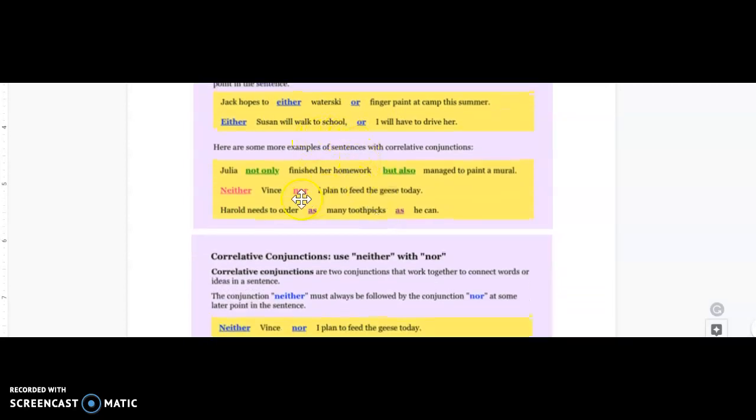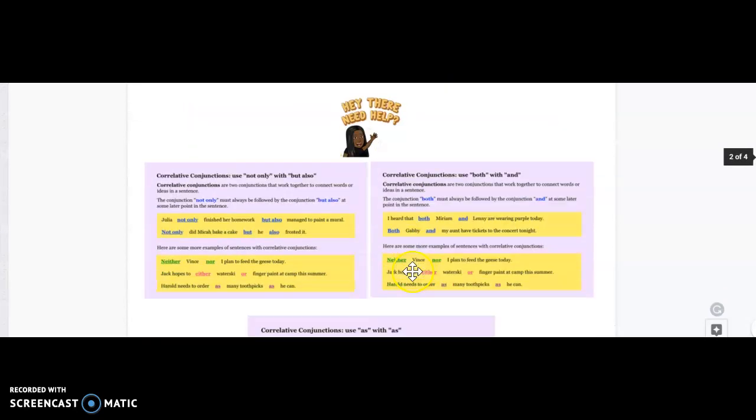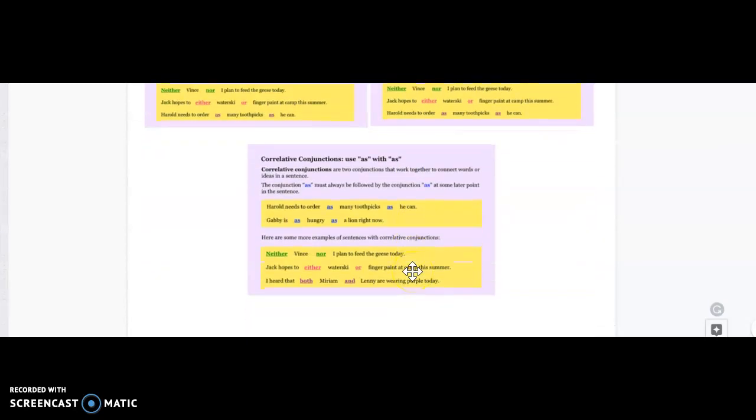Either or, not only but also, neither nor, that was from the example we just did, as and as. Make sure you read through all of them. They'll show you examples about how to use each.